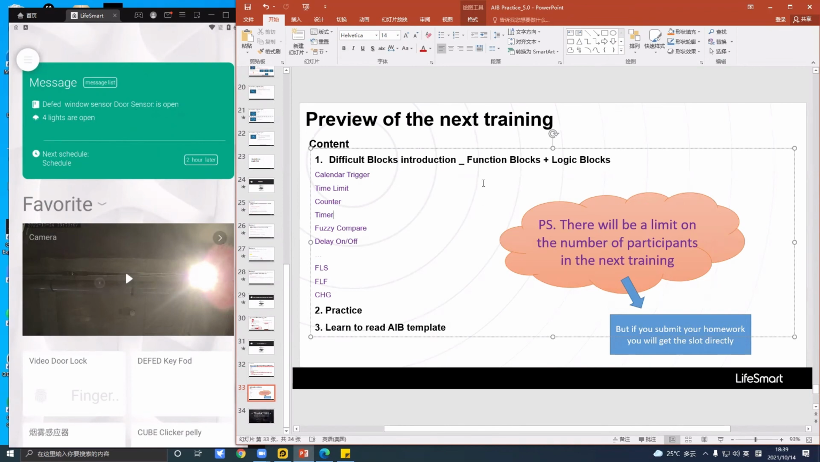And here is a note that there will be a limit on the number of participants in the next training, because the next training will be very difficult. If you have not taken part in this elementary training, I will not allow you to enter the advanced training. Do you understand? So there will be a limit. But if you submit your homework, I know you came to this training, right? So you will get the slots directly. Do you understand? Okay.